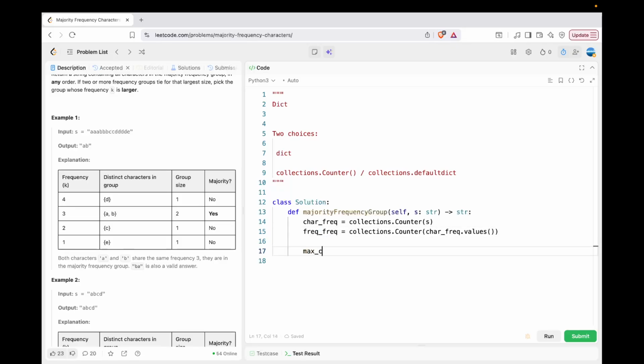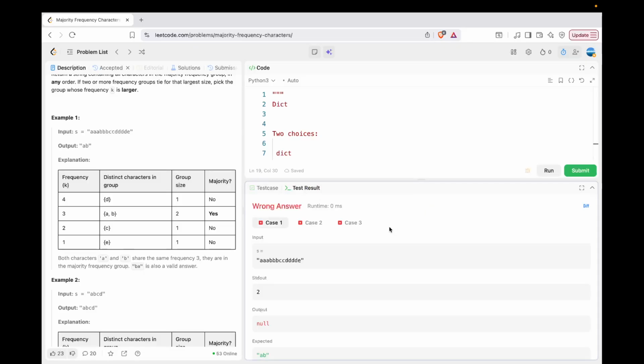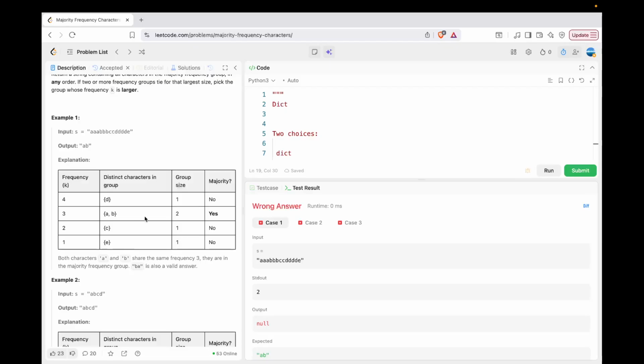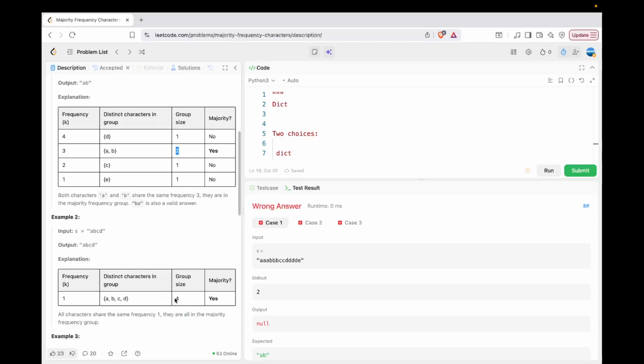So the maximum count of frequency will be max frequency. So we are looking at the values, right? Then it's possible you have a tie. For example, if you print out this max count of frequency, you can run it. In case 1, the largest is 2, and in example 2, it's 4.